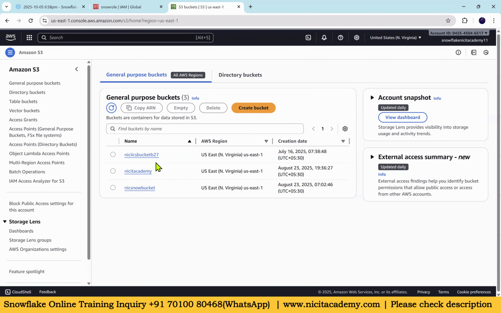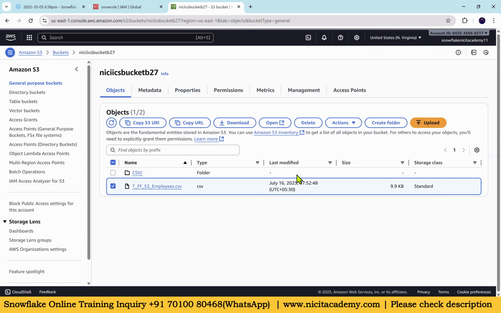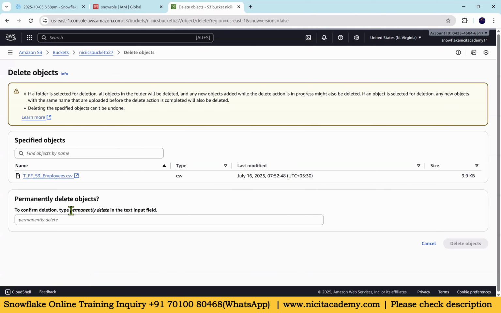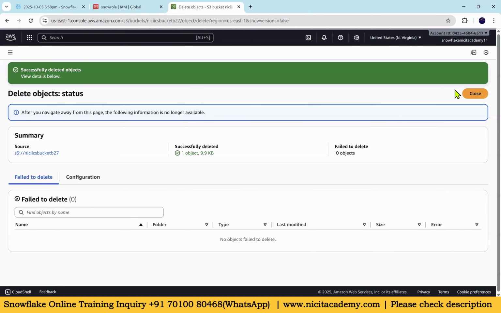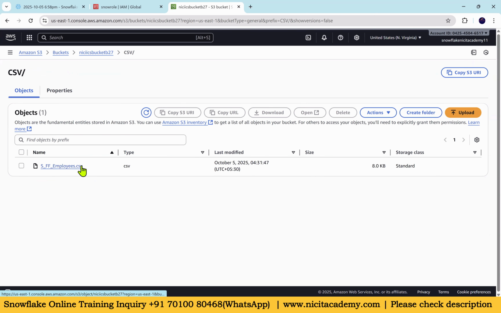Okay, so we can create one more bucket also. That's fine. Or we can use any existing bucket also. Inside the bucket, we can keep the file, or we can create a folder and create the file there itself. So why are we creating the file? That is the data file, the CSV. From this file only, we are going to access the data.